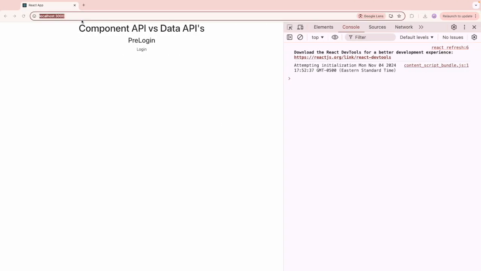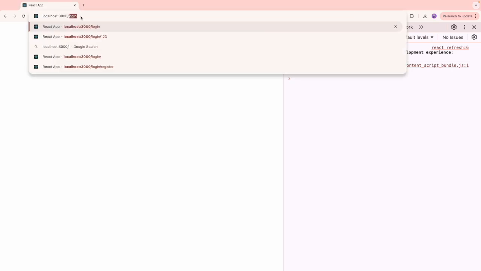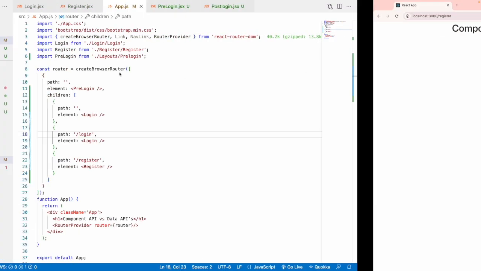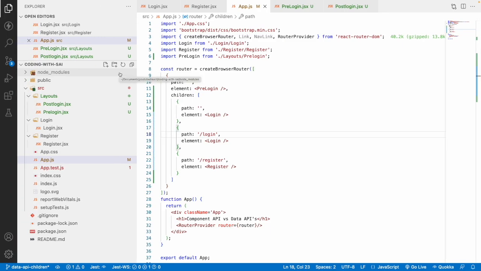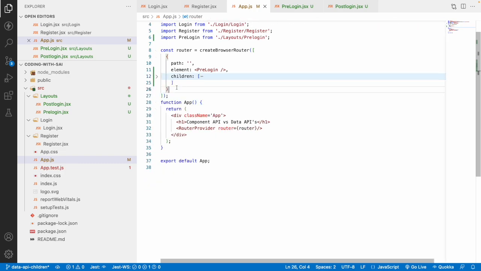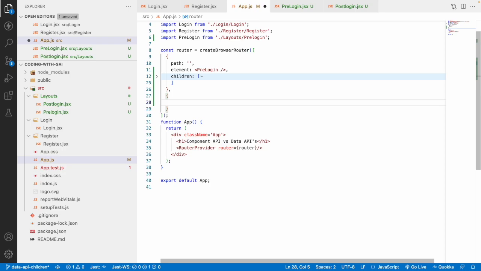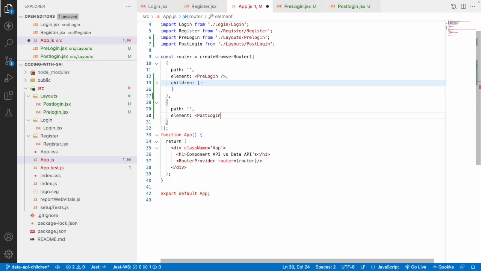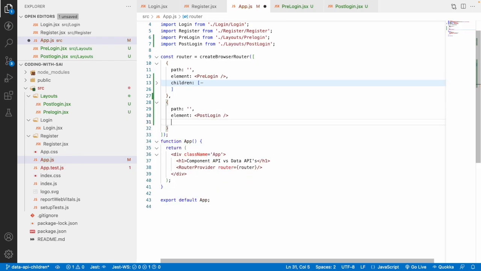Now you can see by default it is going into login, and when I give slash login it is going into login. Now what I want to do is make use of another route, which is post login. The post login should be in another layout, hence we have to create one more path sibling to this pre login. The path is something like empty again, and element is something like post login, and let me create some children. These children can be anything. So let me give a comma and save this.